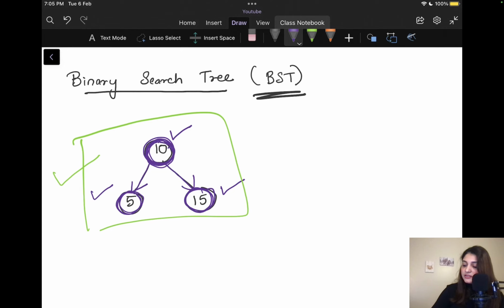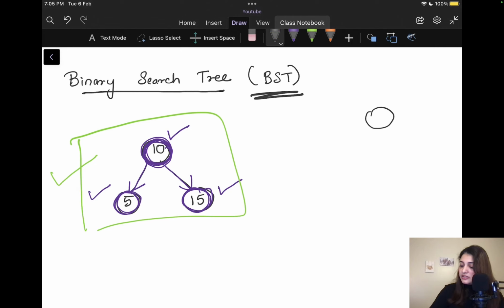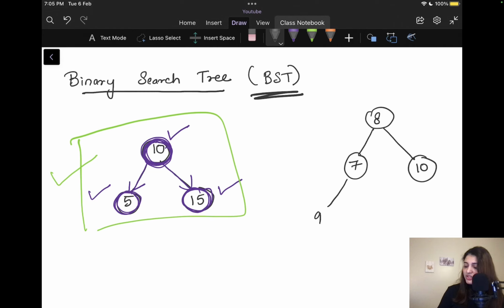Now let's take another example. Let's say I have 8, I have 7. Let's take a little complex example. So I have something like this. I have, say, 9.